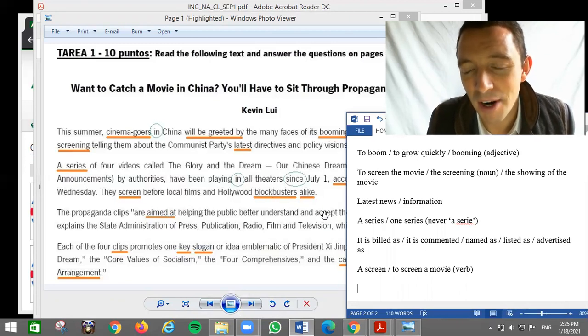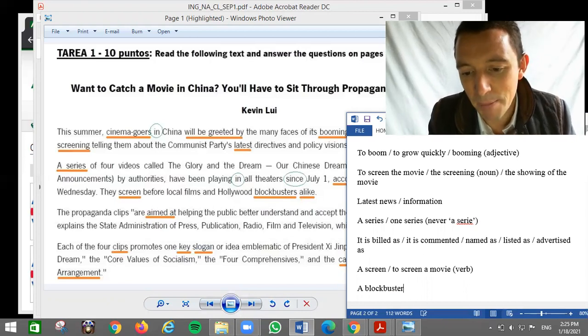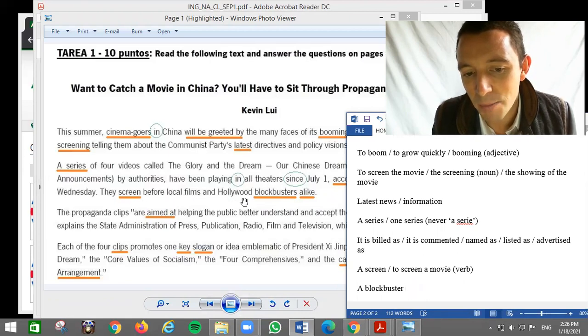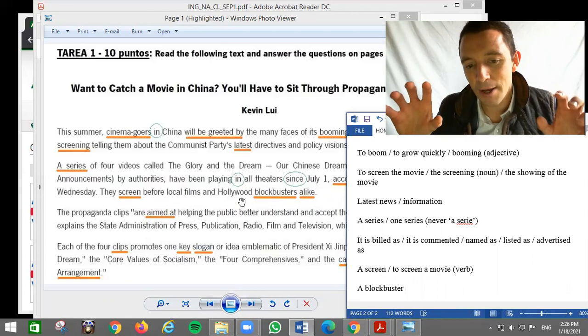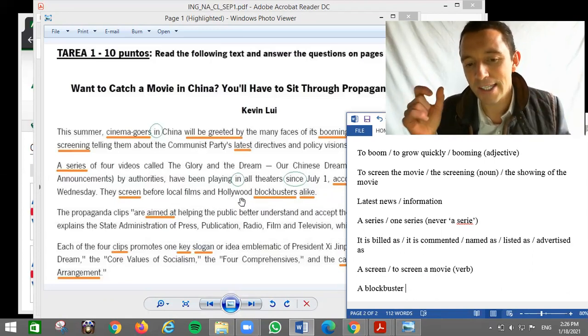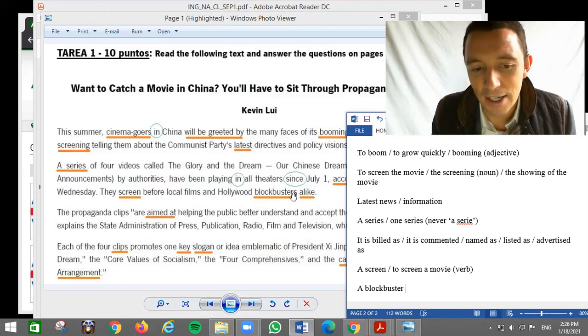A blockbuster is very important vocabulary as well. And basically, it's a big movie, a big, successful movie. A mega movie is a blockbuster, a big success. A massive movie is a blockbuster. And alike is the adjective, which means the same. So they play the movies before local films and Hollywood blockbusters. So they're very different, but they play the same movie before each one. And that's the significance of alike in this case. And that's another clue for the answer in the questions.